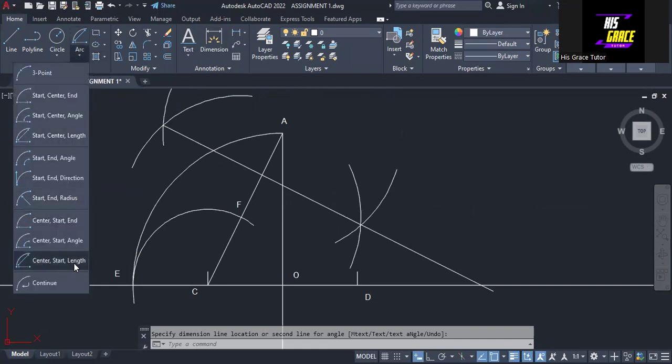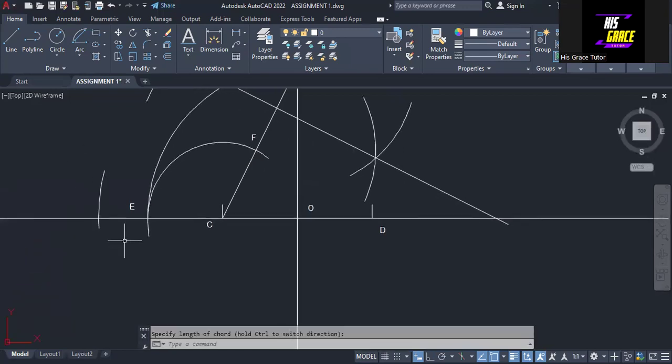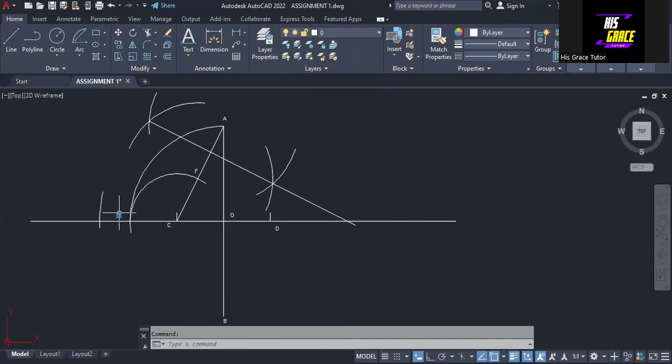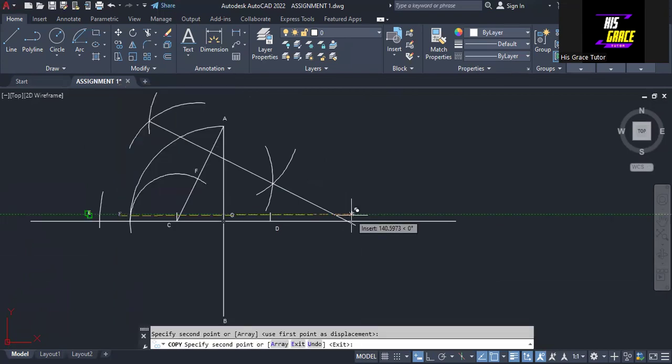I'm going to use an arc to transfer it. We'll take point O and give it the distance of 66.3960. Press the enter key. So we have this point, that is the point on the line. This point here and this point, I'm going to label them. I will select this and copy the selection.